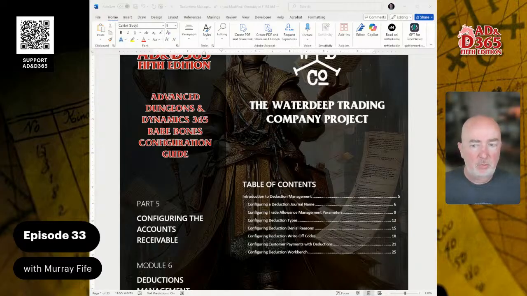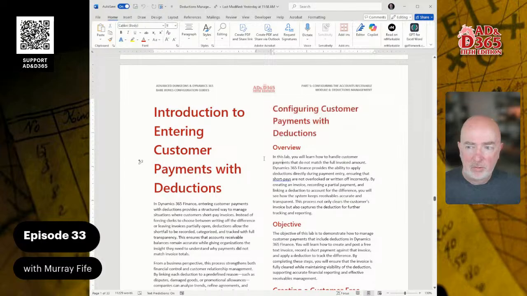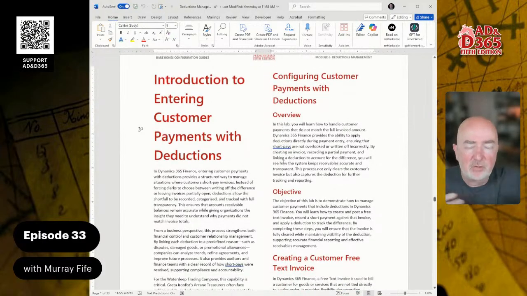We set up the journal name and the deduction types and reason codes and write-off codes. And now we're going to move over to the actual transaction portion. We're going to create an invoice for a customer, and then we're going to short pay it. So this is the whole idea of this deduction management, and now that we've got all the configurations set up, we can do that.